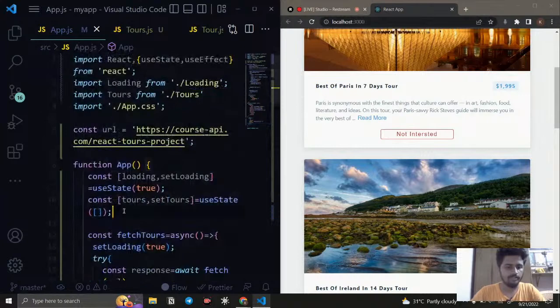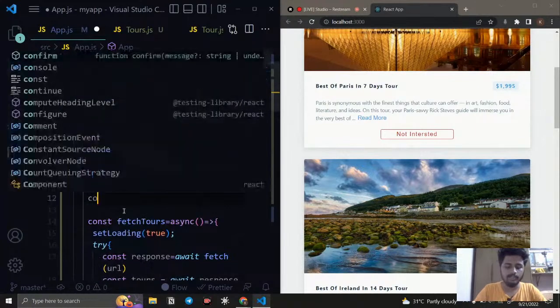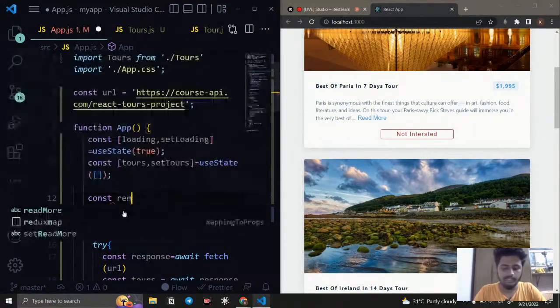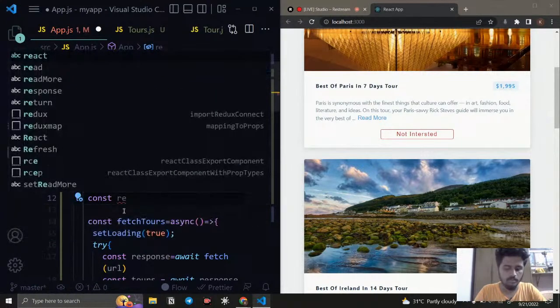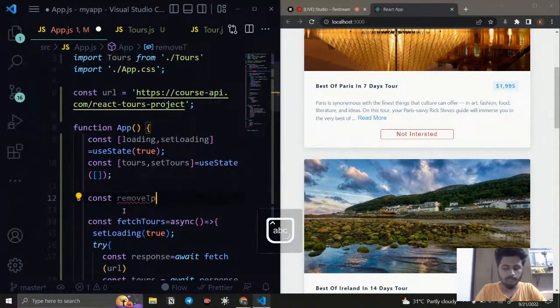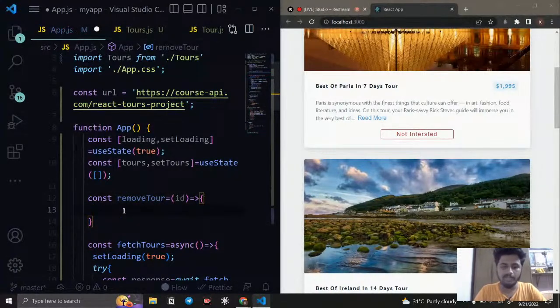I'm going to create a function for removing that thing. So here I just say const remove tour. Okay, so I create a variable remove tour, and I'm going to pass the variable with an id. Why am I passing the id? Because if I click this one, I need to delete this one itself. That is why I need to pass the id, because that is the unique identifier.